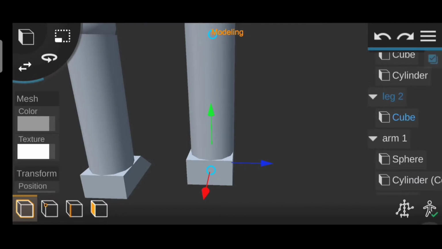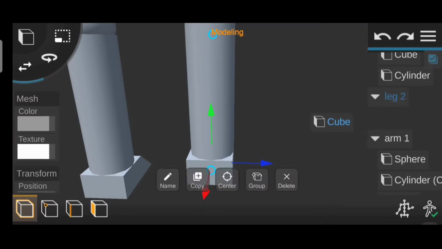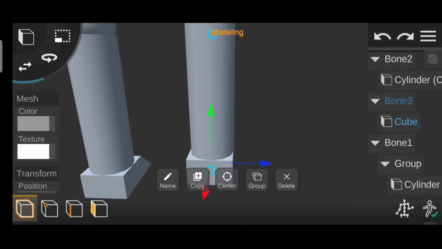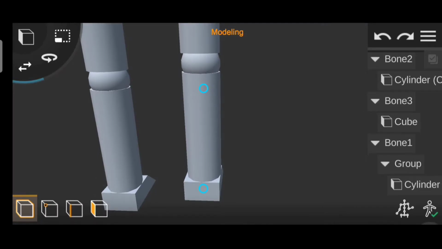Now I will add this cube. So first I will select this cube and drag this cube like this. So this cube will be in the last. So now I will add this cube into bone 3. So this cube is attached to the bone.